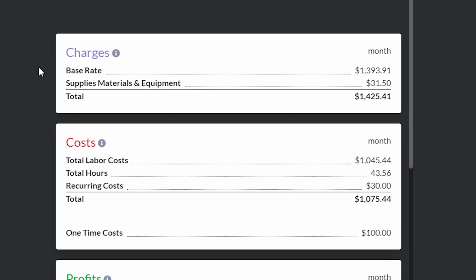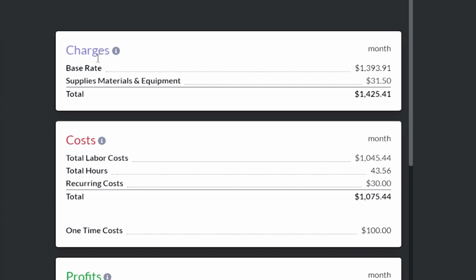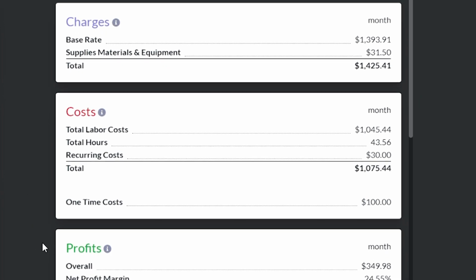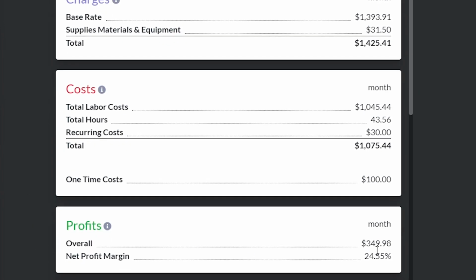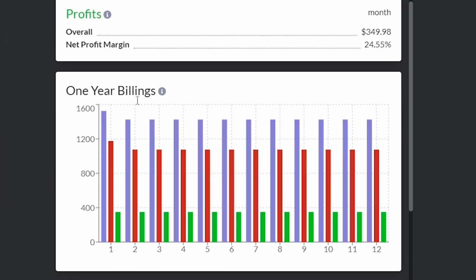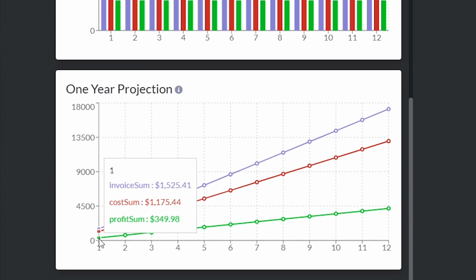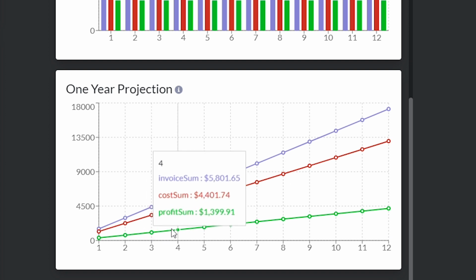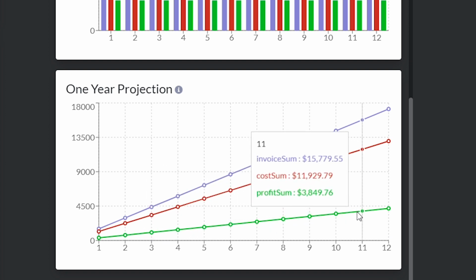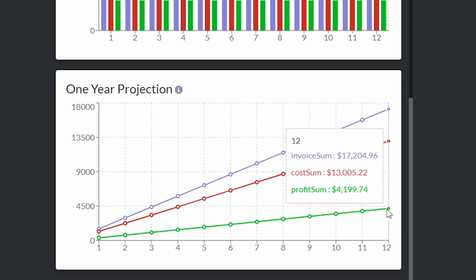Now, once we have populated all these fields and we have all of our costs down, what you'll notice is on the right-hand side, you'll get your cost breakdown, which is the charges, your cost, and then your profit margin. Right below that, you'll get your one-year billings and then your one-year projection, right? This will allow you to see how profitable this account will be over the period of 2 months, 3 months, up to a year, and gauge how much you'll grow just based on this one account.